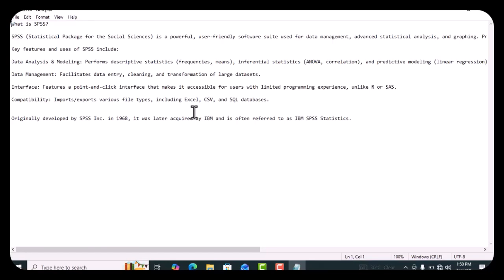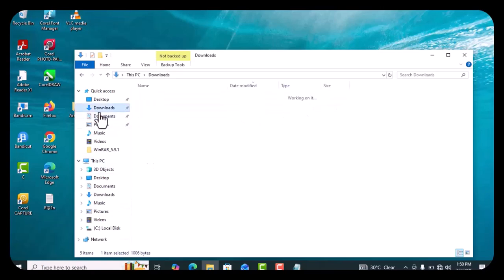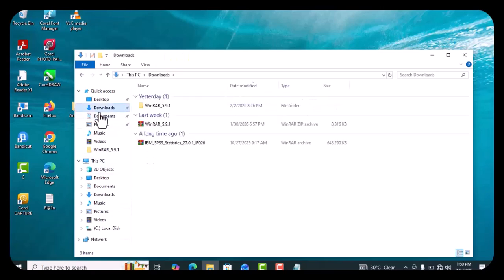So we have the key features and use of SPSS: data analysis and modeling. As we have said, if you are a data analyst, data scientist, data researcher, or a data collector, you are advised to use SPSS as one of the packages that you'll be using. Today we'll be going through how to install SPSS. So let's go to the file.